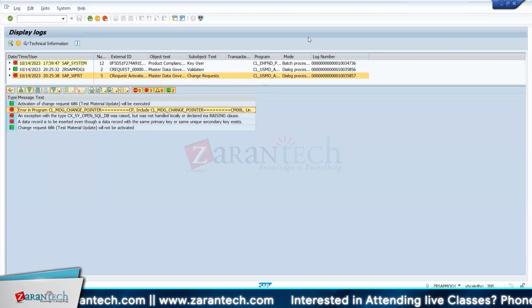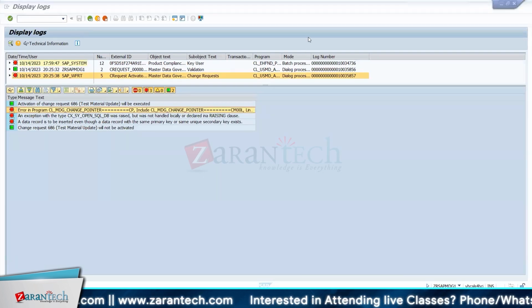Question: Here, you showed a step to execute workflow in the background, right? Can you tell us the T code to do that and show that once again? Because I have seen some people using SW01 also. So which is the right T code?